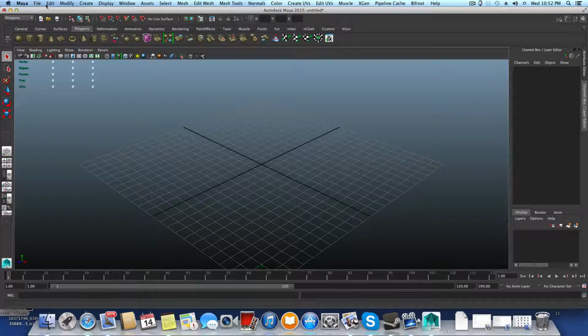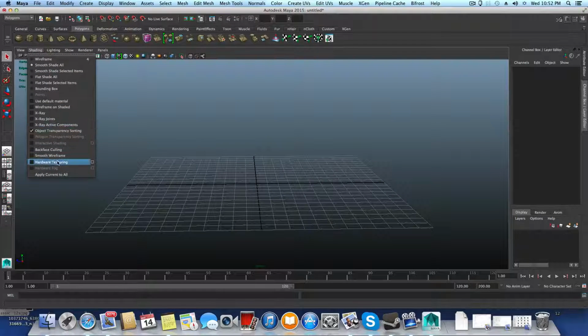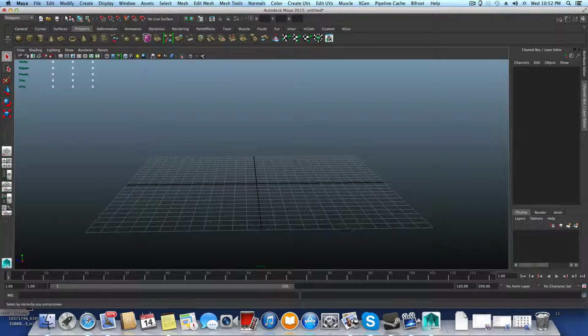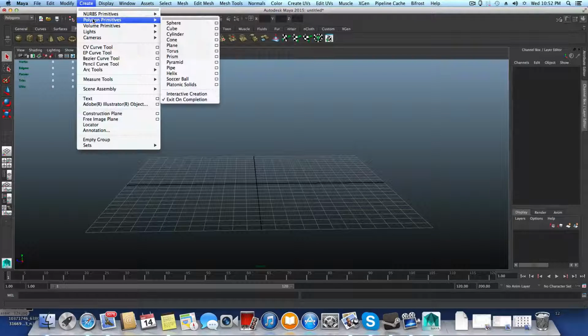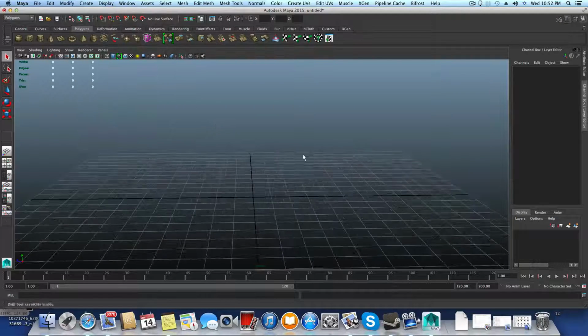And let's create a new file. So we already have a new scene file. As usual, I want to go over Shading, Wireframe, Smooth Wireframe, and Create. The Polygon Primitive option already has Interactive Creation unchecked, so we can start off.